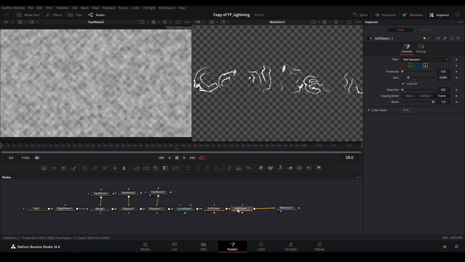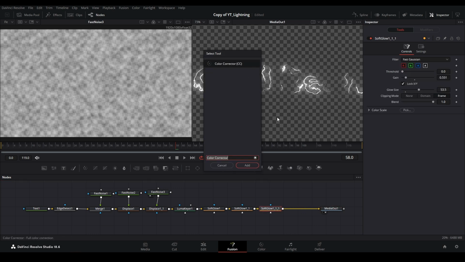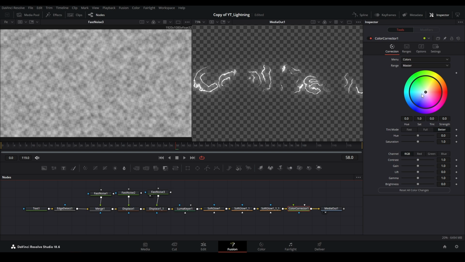Copy this glow node and paste. Double click on the glow size to reset or just change the value to 10. I will increase the gain slightly. Make one more copy. Here I will decrease the gain a little and then increase the glow size. Now we can change the color of the lightning by adding a color corrector. I will go with this color.